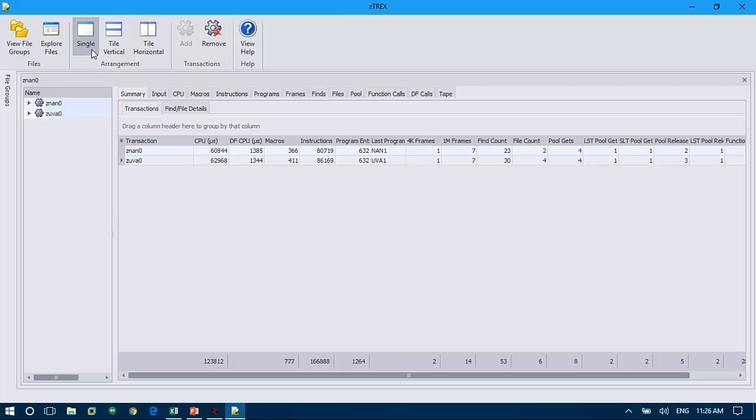And you can see that single is pressed. So it gives you a straightforward comparison like this. But we can also do a tiled view. So let me click tile vertical so you can see what that looks like.